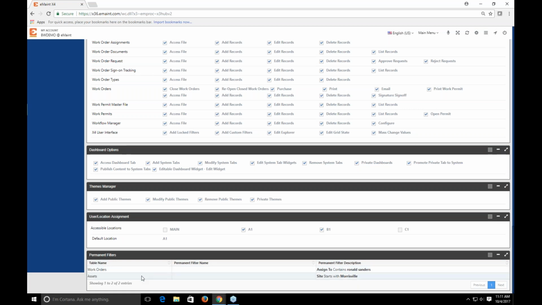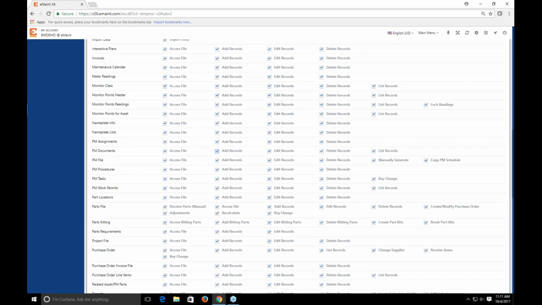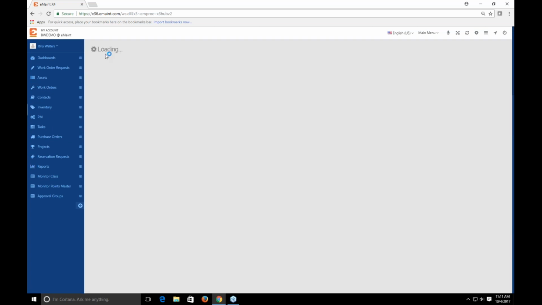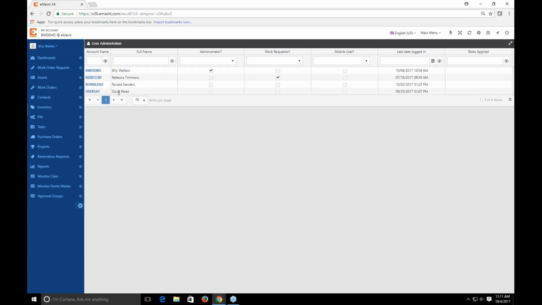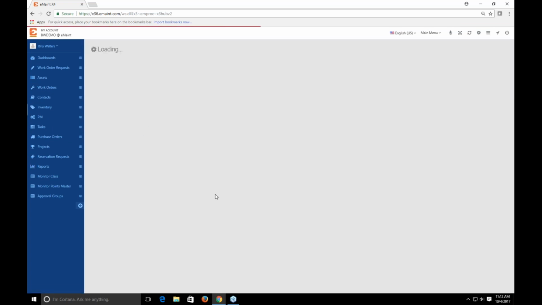Another example of that is assets. You might have a few users that have multiple sites in your eMaint system. So in this account's example, I have Ronald in a site called Morrisville, and I have my other user in a site called Johnson City. So what you would see here is I have a permanent filter where the site starts with the word Morrisville, and if I actually go back to my list real quick, we're going to go take a look at Doug Perez over here, and I'm going to click on that user's rights.